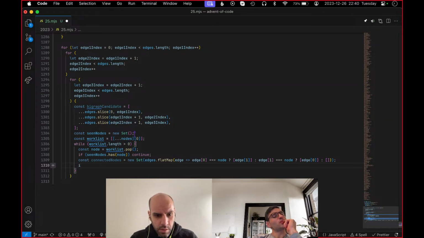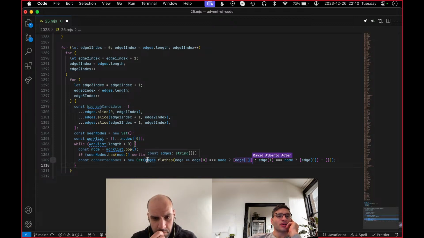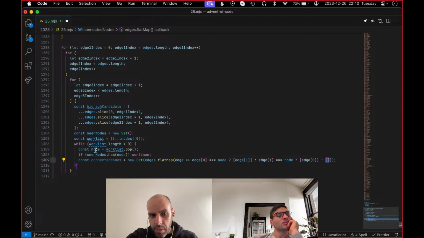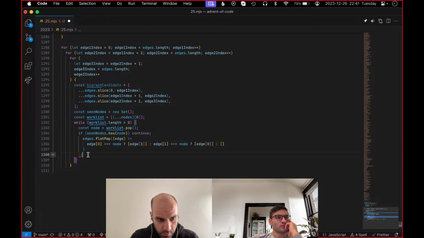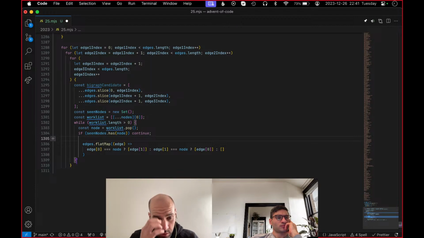I don't know why you're working with lists like that, though. Why are you returning arrays and flat mapping? Why not map? Because then I can get rid of edges that are not involving my node. Oh, that's nice. Thanks. Now I am checking. These are my connected nodes. I guess I should be just pushing into the seeing nodes, right? Yeah. Oh, and also into my work list. Yeah. So the flat map was nice, but it's kind of unnecessary because I can do it in some other way.